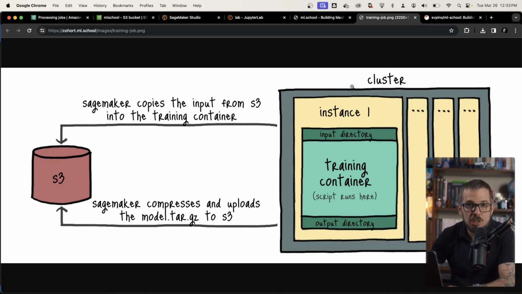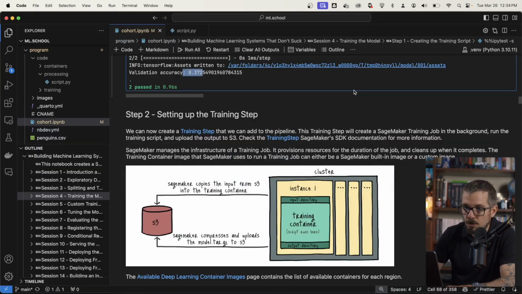Just like in a processing job, you could also specify multiple instances if you want to do distributed training. We talk about distributed training during our live sessions. If you wanted to do distributed training, you could also do that. In our case, we're just going to do one instance here, okay? All right, so let's go back to the code. Now it's time to set up the training job.